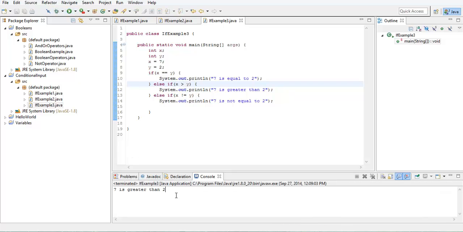There we go. 7 is greater than 2. Now, as you can see from our output, although both of these statements are true, 7 is not equal to 2 and 7 is greater than 2, it only executed the first one.